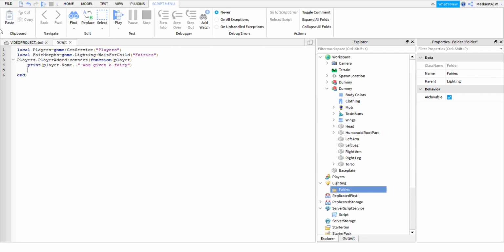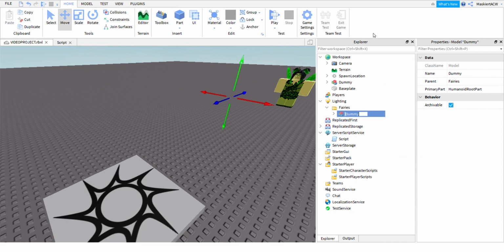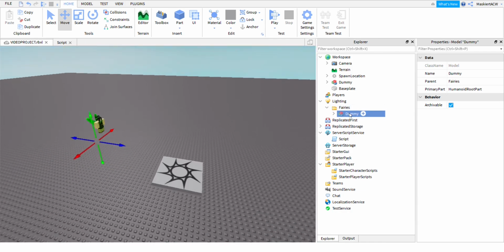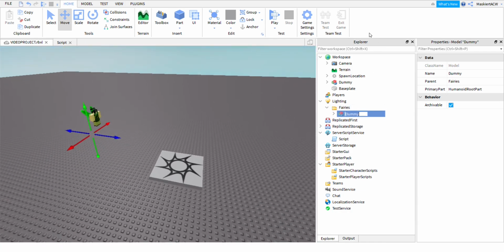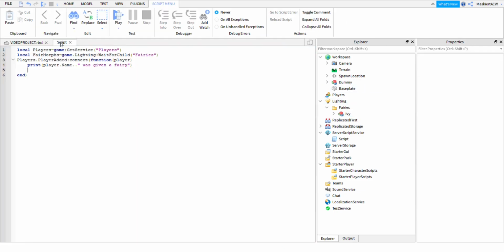Anyway, we're going to put the fairy into here and rename her. What should I name her? Aldrin? Nah, that's stupid. Oh man, I can only think of guy names right now. I'm stupid. We'll name her Allison, I guess. That's a good name. Or actually no, we'll name her Ivy. That's perfect. So Ivy will be in there.